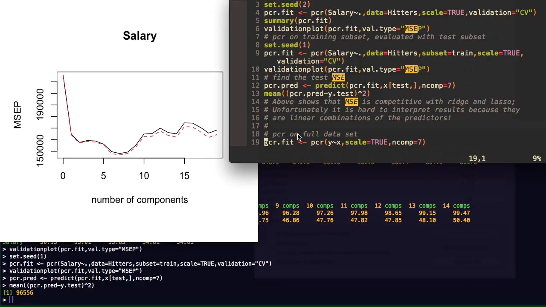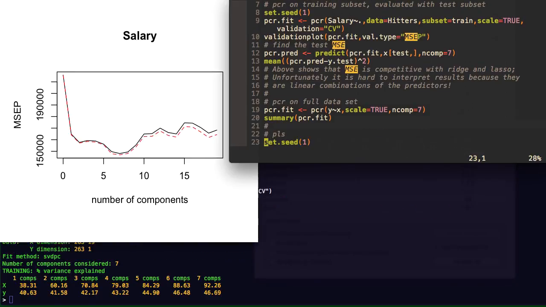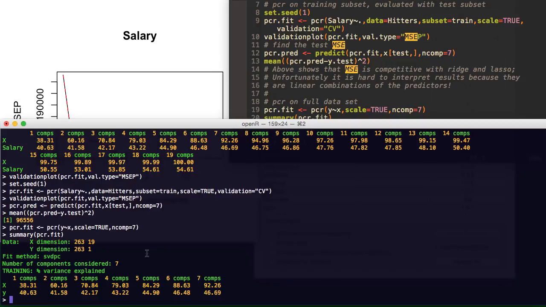Now we do the PCR on the full data set. And we use the number of components that we found doing this training and test thing. Okay, and so that's it. That's the model that we report. These are the loadings, and this is the variance explained by the loadings that we get.